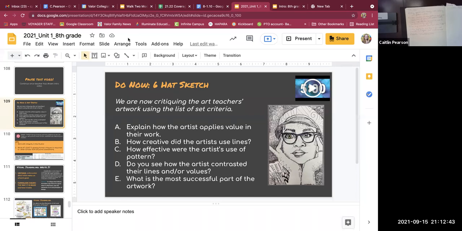Part B says, how creative did the artist use their lines? Part C says, how effective was the artist's use of pattern? Part D is, did you see the artist contrast their lines and/or values? And then E, what is the most successful part of their artwork? All right, so go ahead and pause this video, answer those questions, and press play when you're ready.